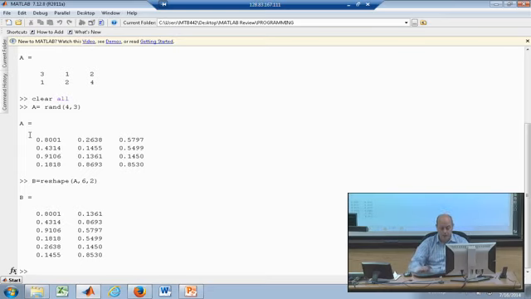When I do that, it's the same numbers, but now it's got 6 rows and 2 columns. And notice how it does it. It goes down the column. So it starts out with that first column, 0.8001, 0.4314, 0.9106, 0.1818, but then it goes to the top of the second column, 0.2638, 0.1455, and so forth. That's how reshape works. All right? So I hope you're following along with that. That's our first example of a function. We'll revisit functions more.